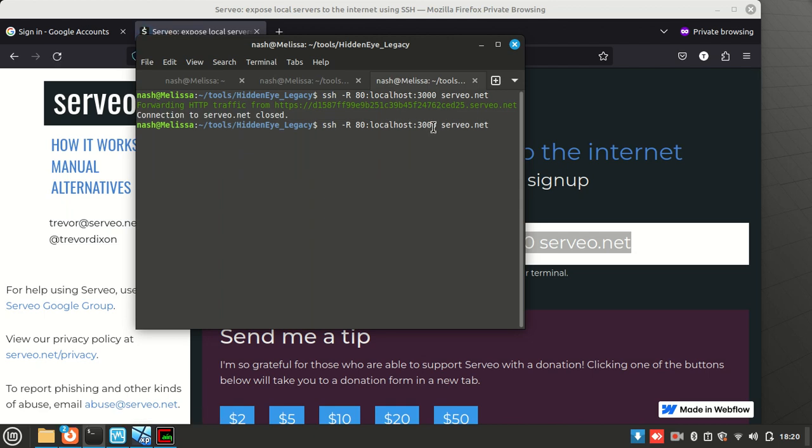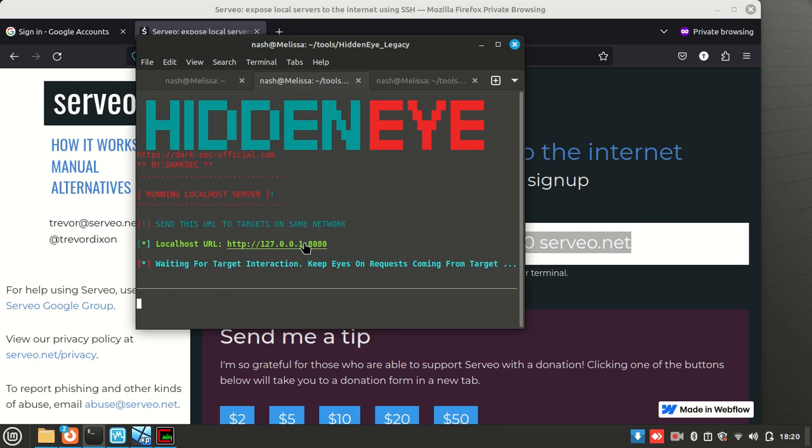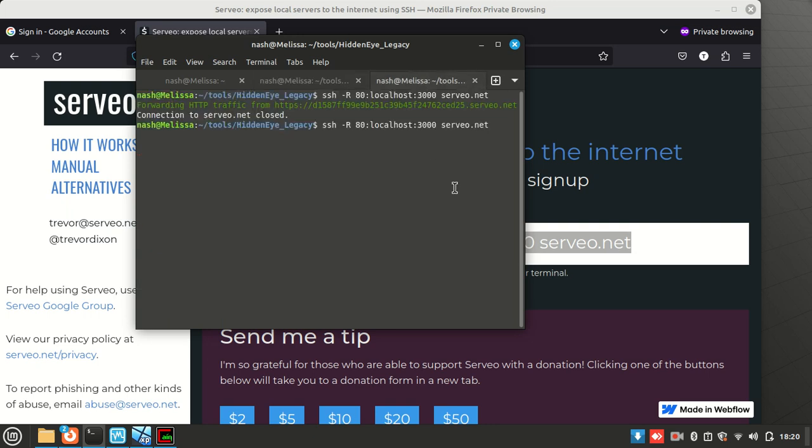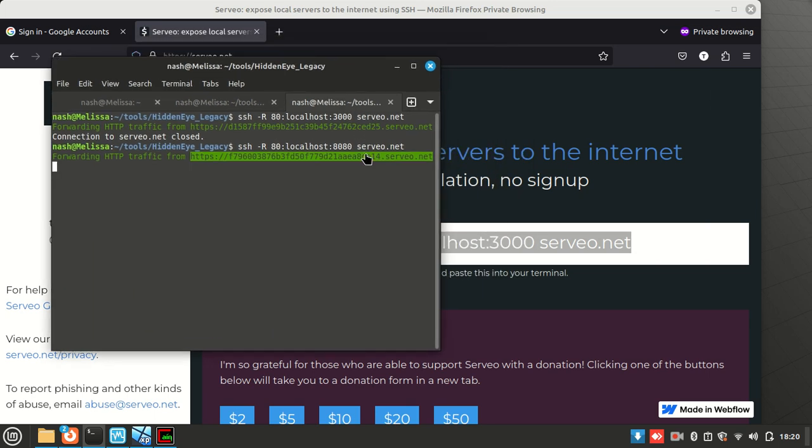If you do this, you'll notice this is actually not going to work, because it's doing this on port 3000. Remember, ours is on port 8080. So I'm going to specify 8080 in place of that 3000. Then I'm going to hit enter. Wonderful, there we go. I got a link to attempt to perform that phishing.